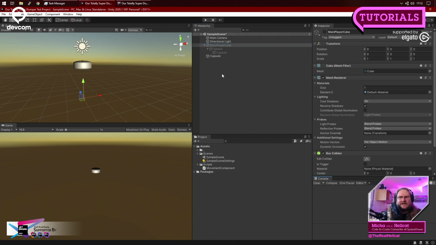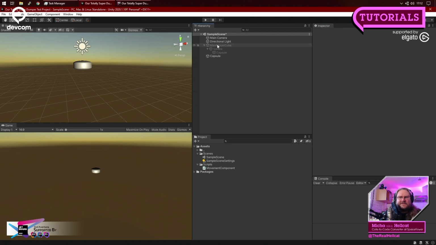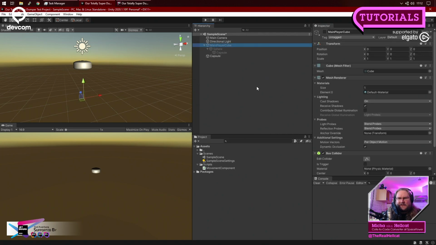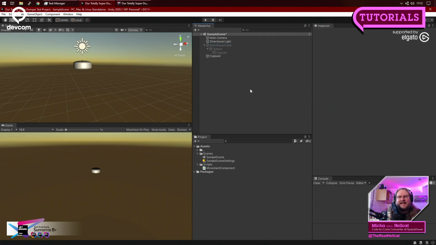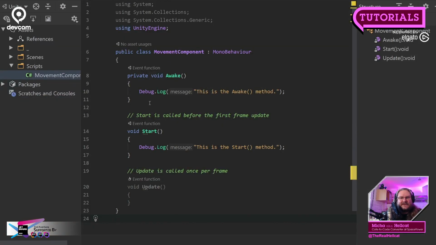Let me clear the log there, because we're going to be taking a look at this again in a second. If you disable an object, it's basically like the object does not exist. But it does. It's there. It's just hidden away, and it's keeping quiet, like it's not there. And this is the difference between the awake and the start function.